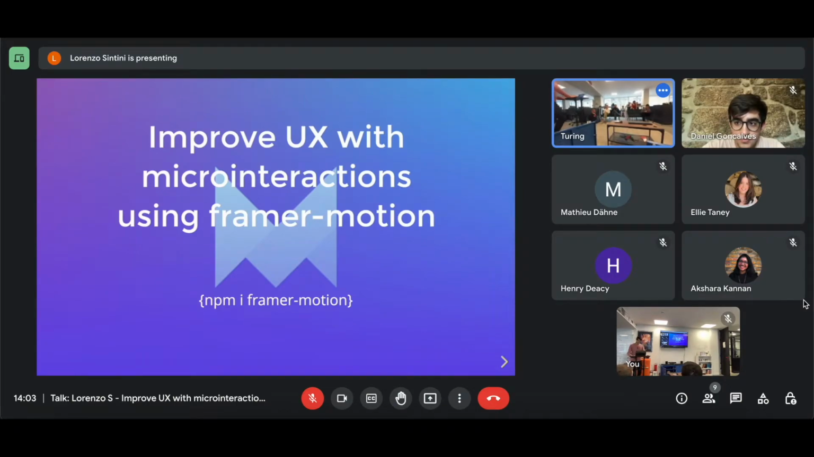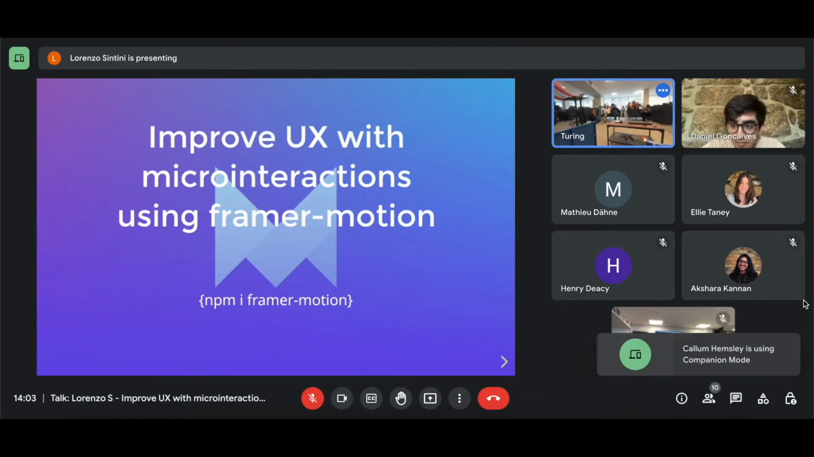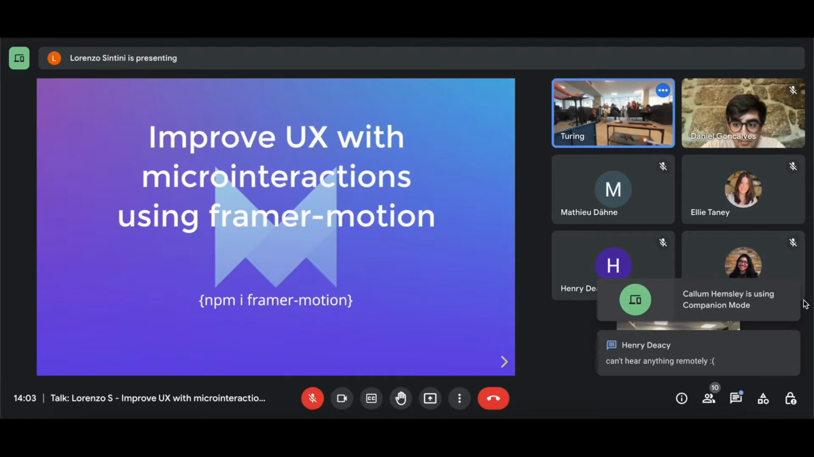All right. So thanks everyone for joining. I'm just going to give a quick presentation on UX, microinteractions, and Framer Motion. This is going to be split in the first half, explaining what microinteractions are, and trying to convince you guys of why they're important and how we should care about them and try to do them.